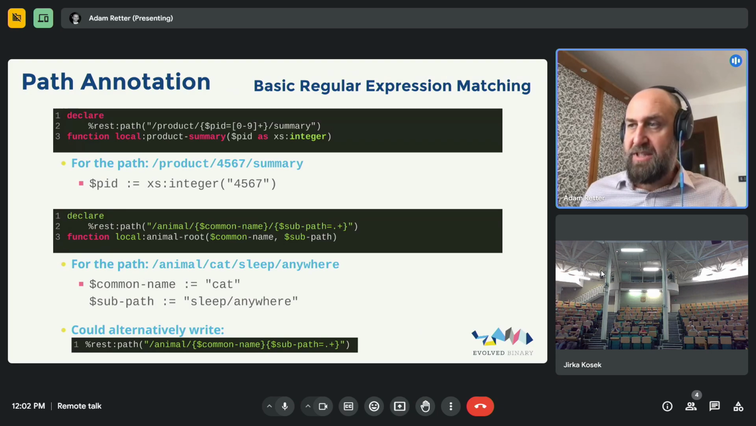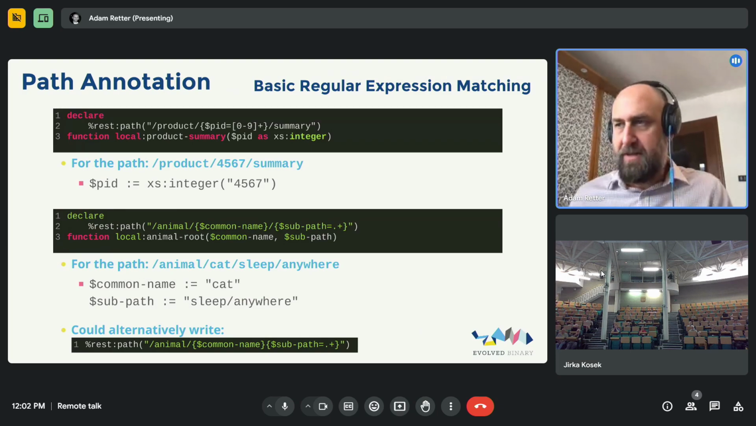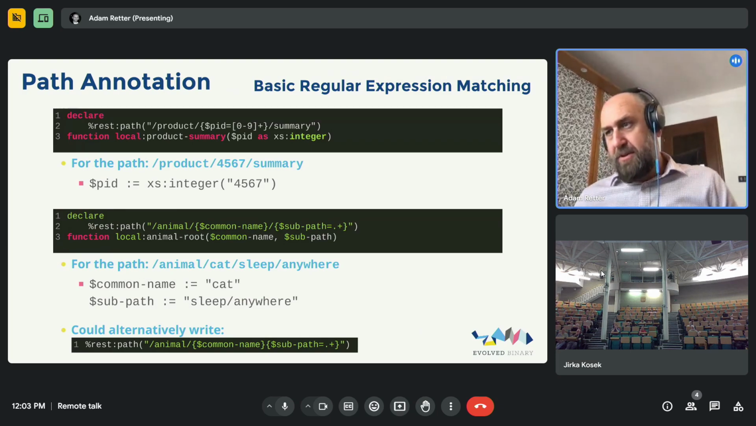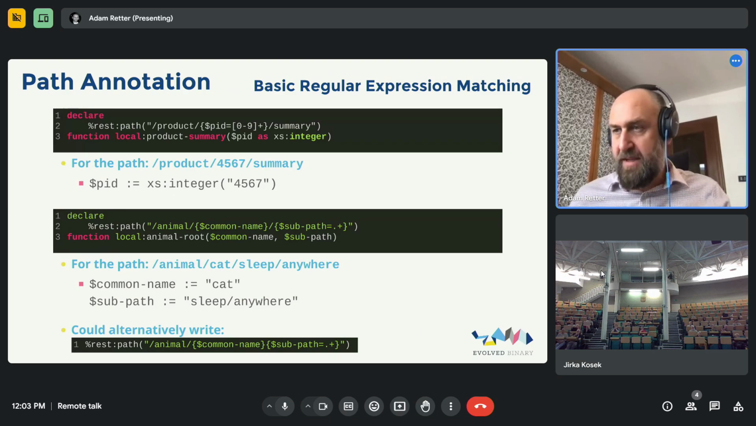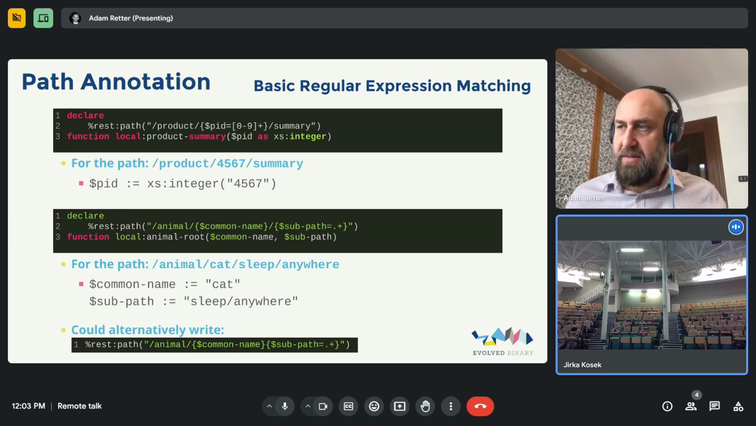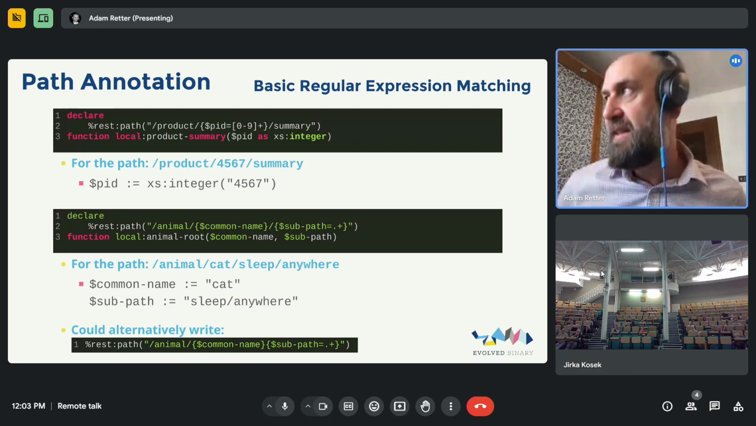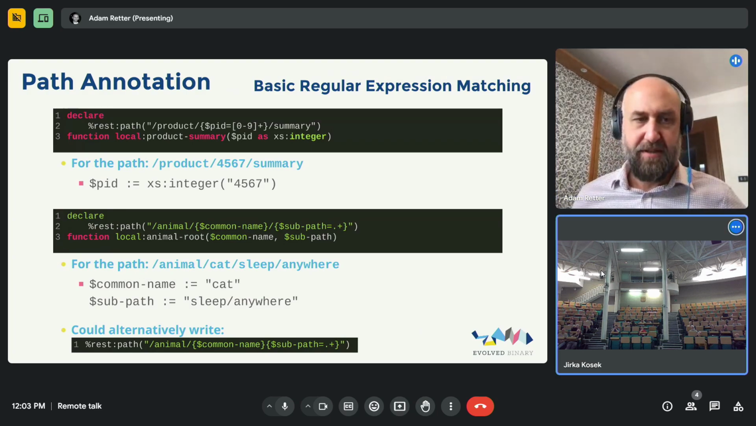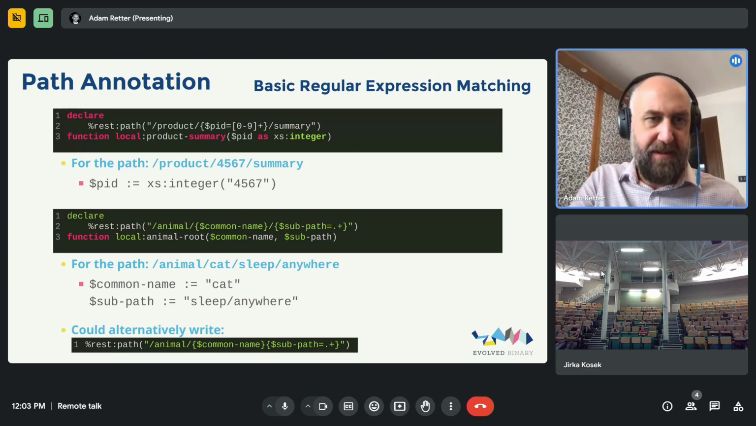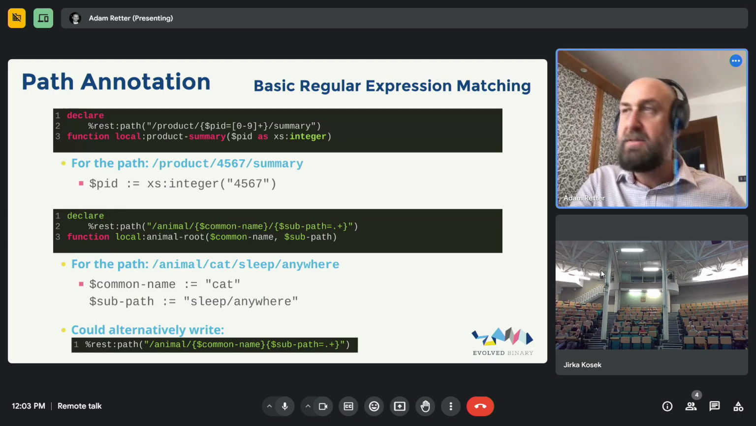We can alternatively write, and I'm still thinking about this because it might be a little bit difficult to implement, as I say, these are only proposals, but we could alternatively put the URI templates back to back without a slash delimiter between them. And in this case, a subpath would instead be slash sleep slash anywhere. Whether that is actually implementable, I'm not certain yet. We need to play about with that. Okay, so that's basic regular expression matching.